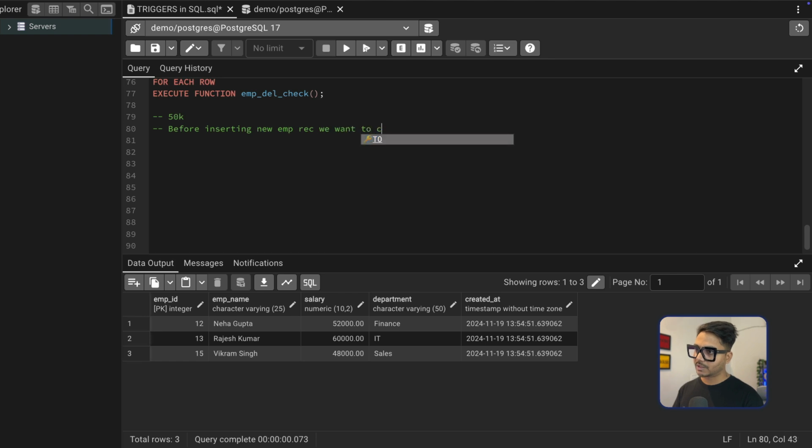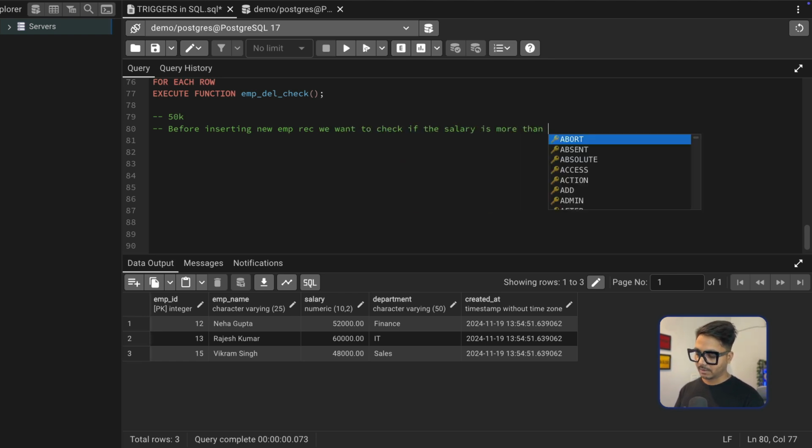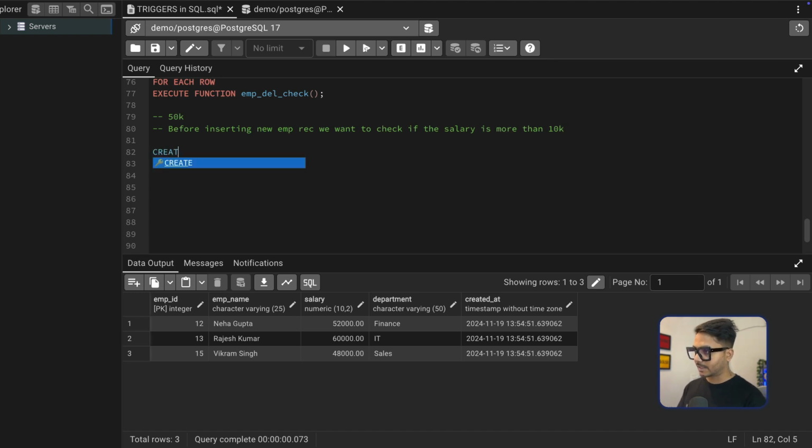Now if you see this trigger, before inserting a new employee record, we want to check if the salary is more than, maybe let's say, 10k. If it is more than 10k, then we will allow. If it is less than 10k, we are not going to allow. So for that we would again go ahead and say create or replace function, same syntax, and I would just say before insert check. So this is my function name, and I would say returns trigger.